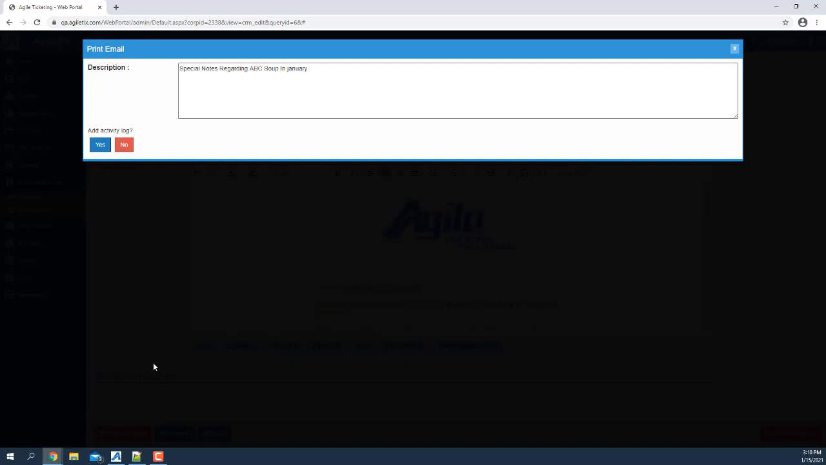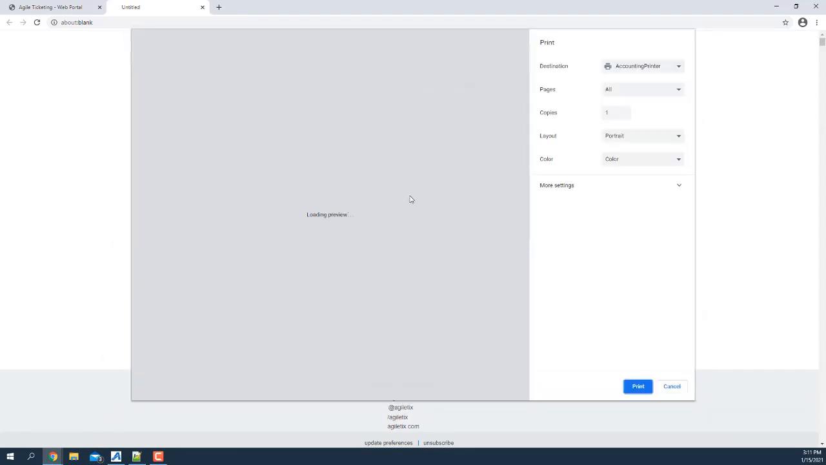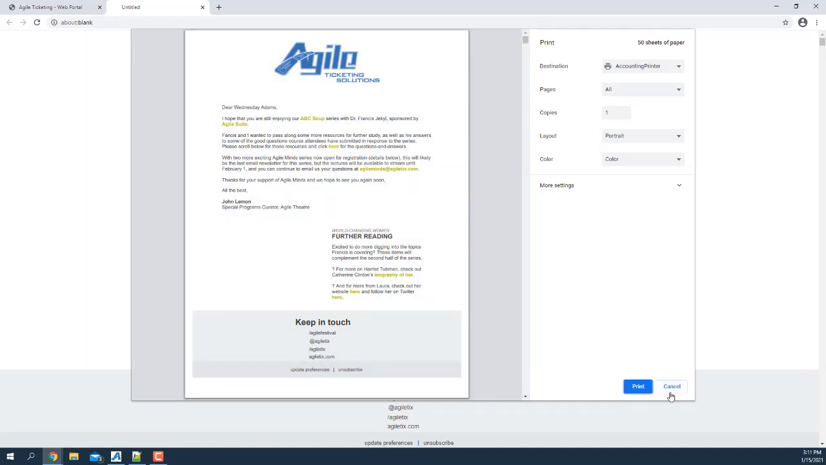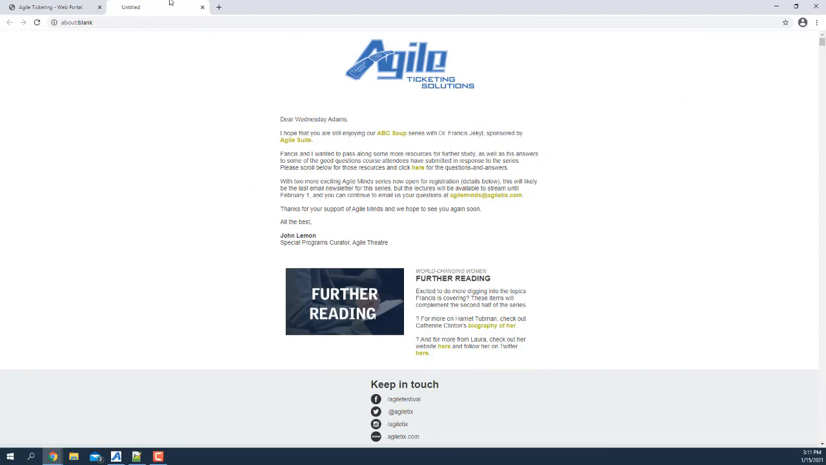When printing or sending out the email, it'll ask if I want to add an activity log to the customer's account to keep up with this communication. I'll check no since we're just testing the printing option. Once it loads up, we can print to our selected printer or save to a PDF. I'll go ahead and close out of this print window and send a test email to myself to make sure the email looks good.